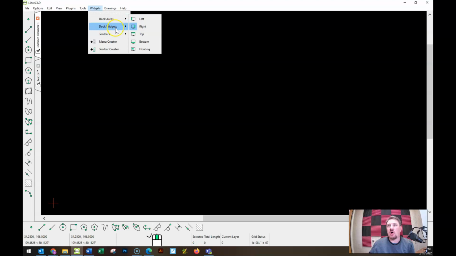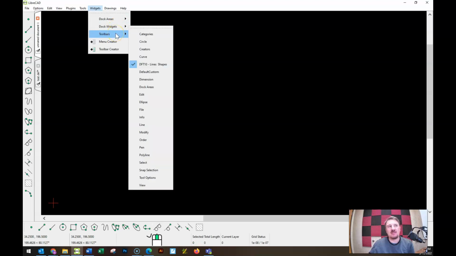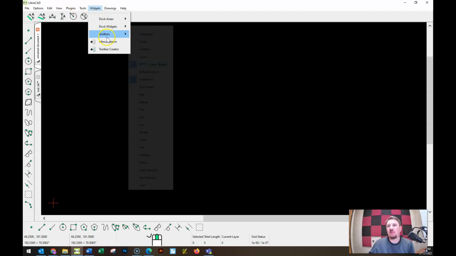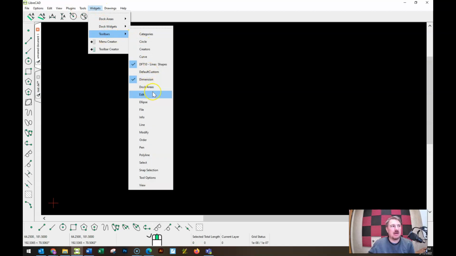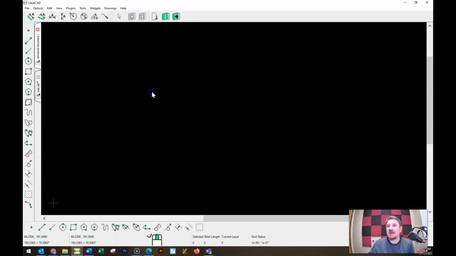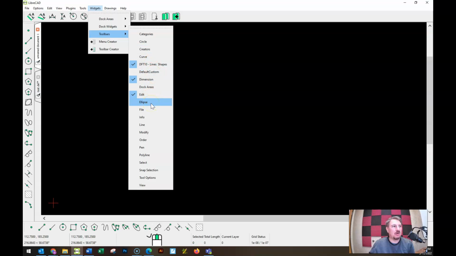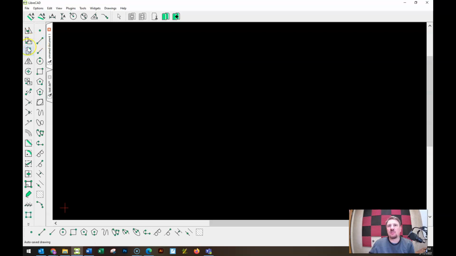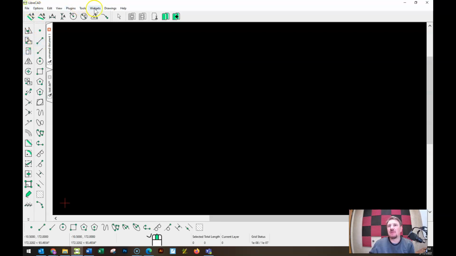So let's go turn on the built-in widgets and toolbars that I think we're going to use. We're definitely going to use dimension, so turn that on. You can see it popped up at the top here. We're also going to use the edit menu, you're going to need that. That's this guy right here. Then the next one we're going to turn on is modify, definitely going to need that one. This one appears over here, and usually I do keep it there, I believe.